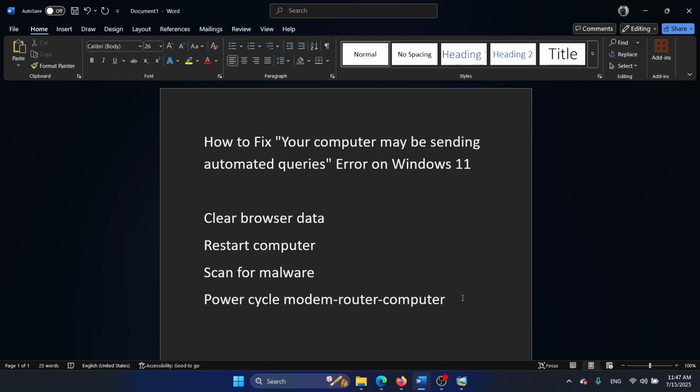Wait till all the lights are stable. Once this has been sorted out, then switch on the router only and wait till all the lights are stable and then switch on the computer. Now what happens is that it will pick the IP address in the correct manner.